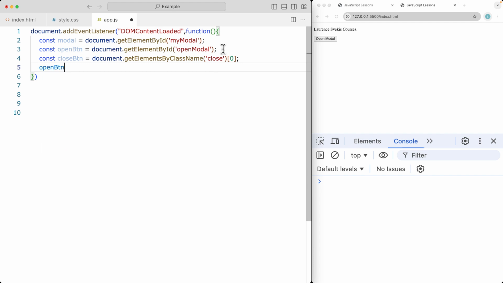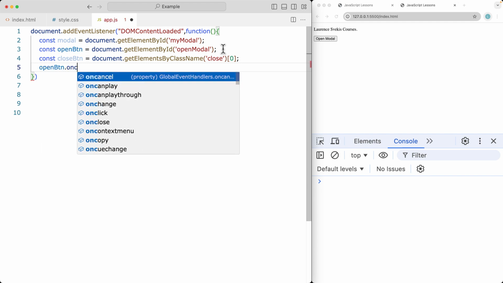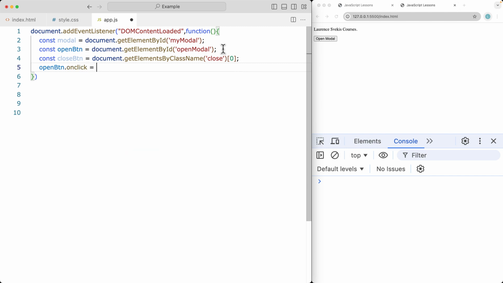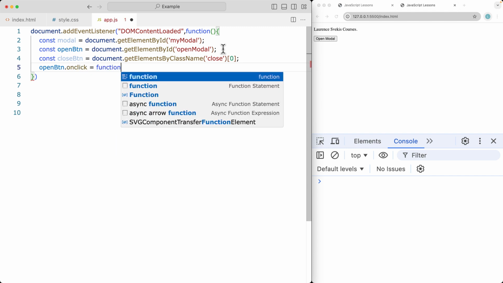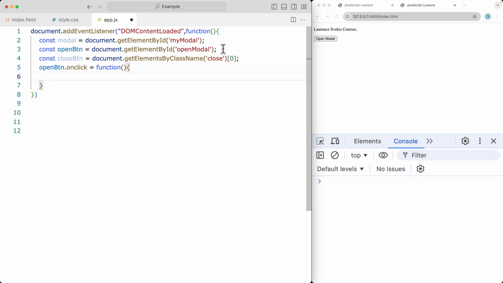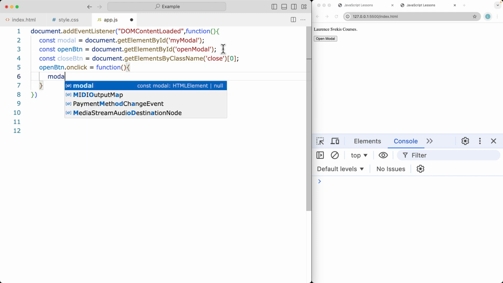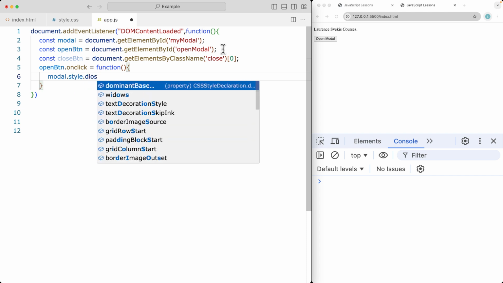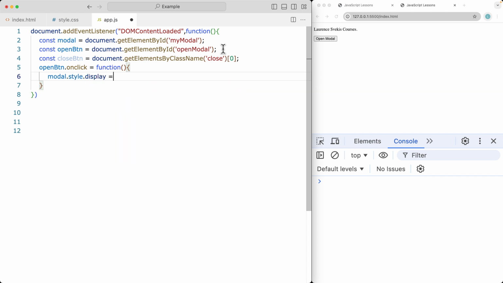So selecting the open button element, we add the onclick function to it, and whenever it gets clicked, this is the action that we want to do. So whenever it's clicked, we're going to take the modal, style, display, and set that to block. So it's going to allow it to be visible. So save that, and now when we click it, it's going to show our modal.